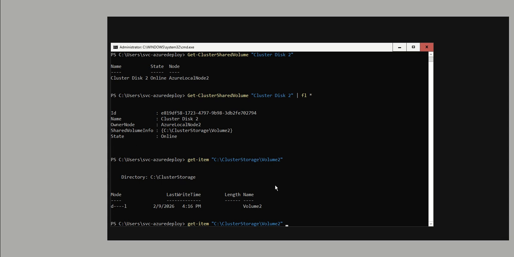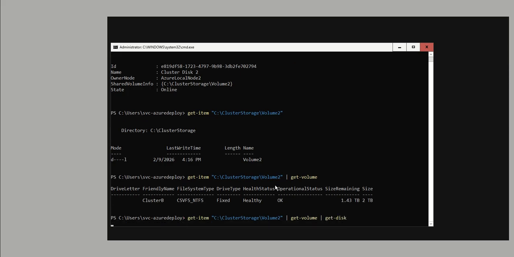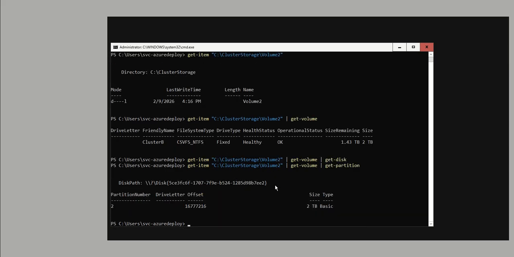Now, of course, that doesn't help me find the disk. So what I want to do is pipe this into Get-Volume. Now that I've got the volume, that doesn't really help me either because I want to be able to find the disk below it. And of course, I can't pipe that directly to Get-Disk because there's no link between volume and disk, but there is a link between a volume and a partition. And that has a link to the disk.